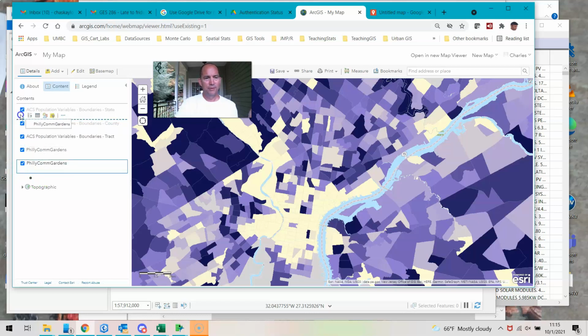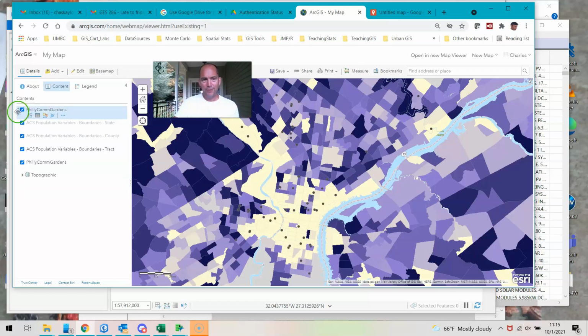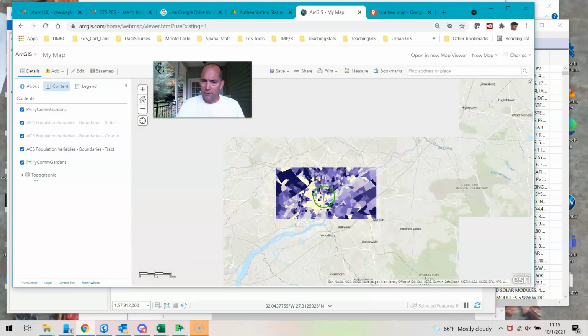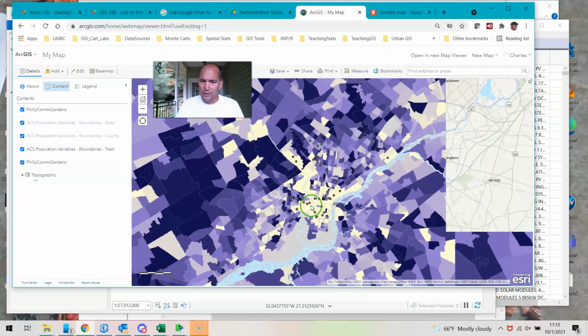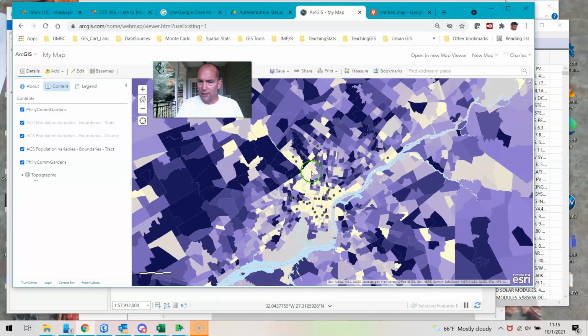Here we go. So I click on the triple dots to the left of the item, and that allows me to rearrange them. And now I can kind of see that it looks like the community gardens seem to be largely in these areas that have light colors. It's not totally true, it's just harder to see the other points.